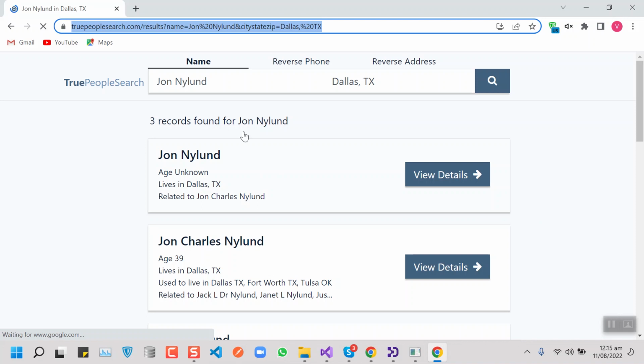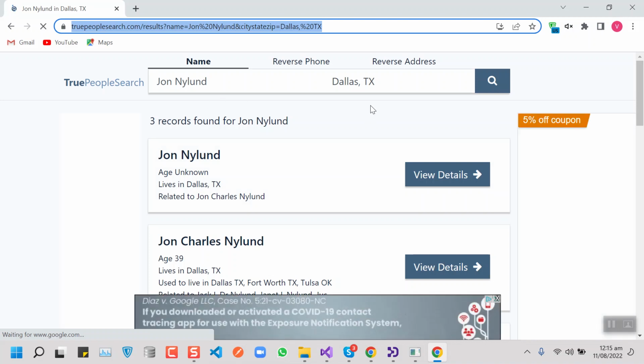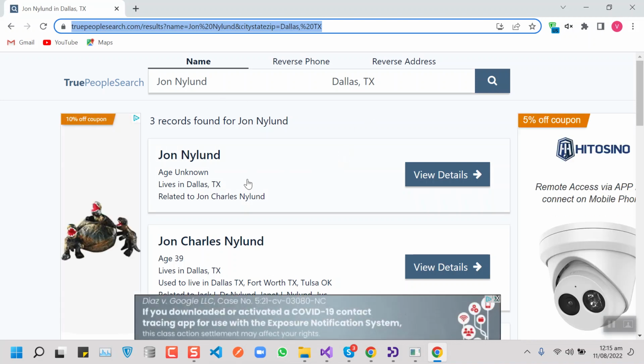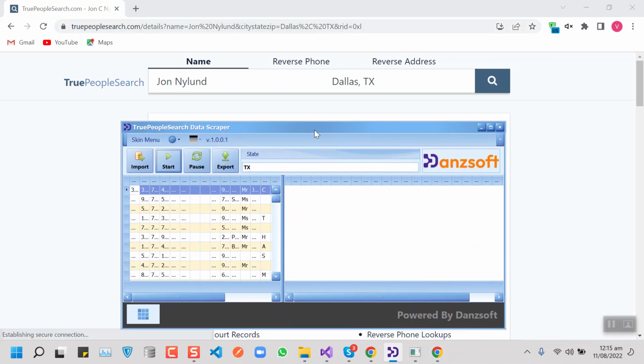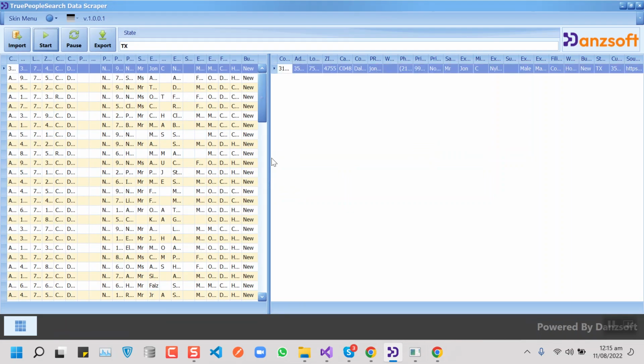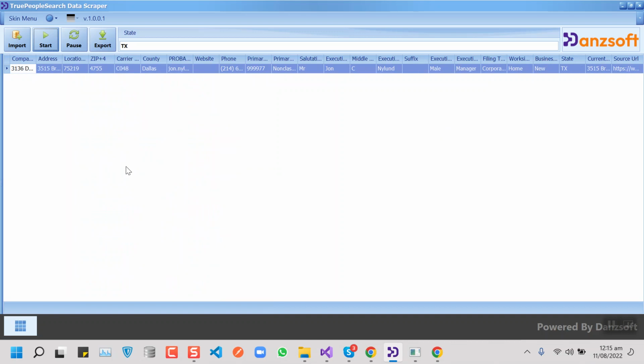So our bot will be searching the names and the county and state, and it will be filtering and selecting the exact results that we are looking for, and it will scrape their phone numbers and emails. So as we can see here, this is the first record named Johan Nylund, and here is the phone number that we have scraped, and we are also getting the emails.